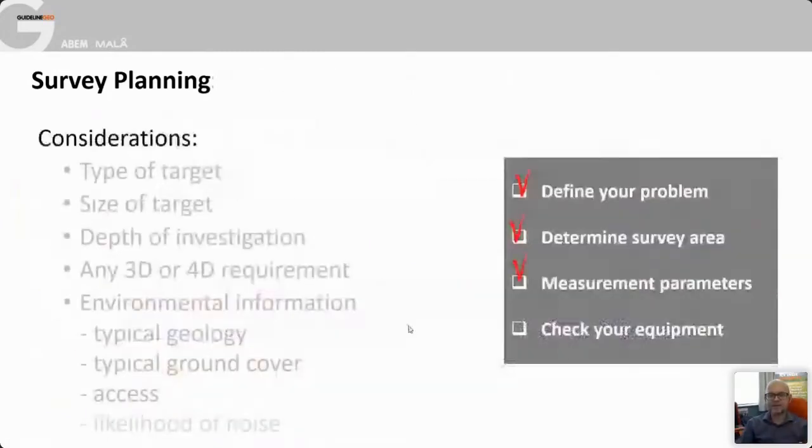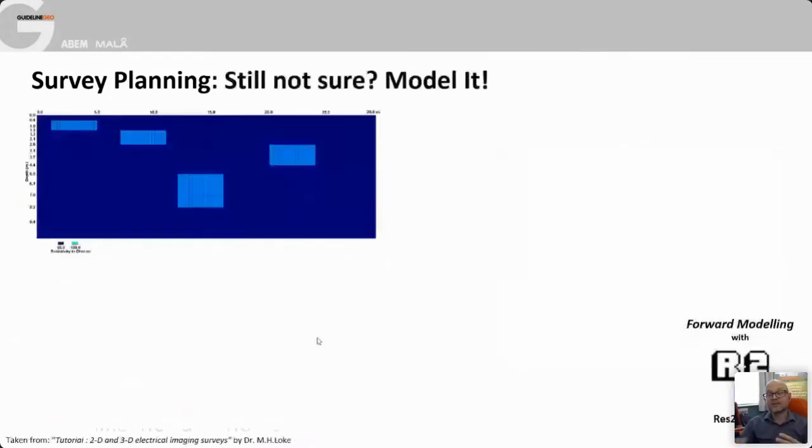So we've looked at our measurement parameters before we've gone into the field. We've tried to decide how to set the instrument up and how we're going to take measurements. Is there anything else we can do? Well, if you're still not sure, you can always try doing some modeling. And this is something that I do quite a lot when customers say, this is my application. Do you think resistivity will work for me?